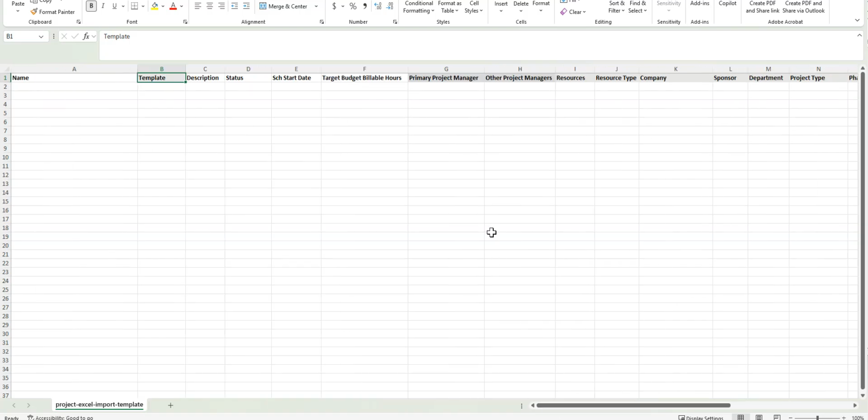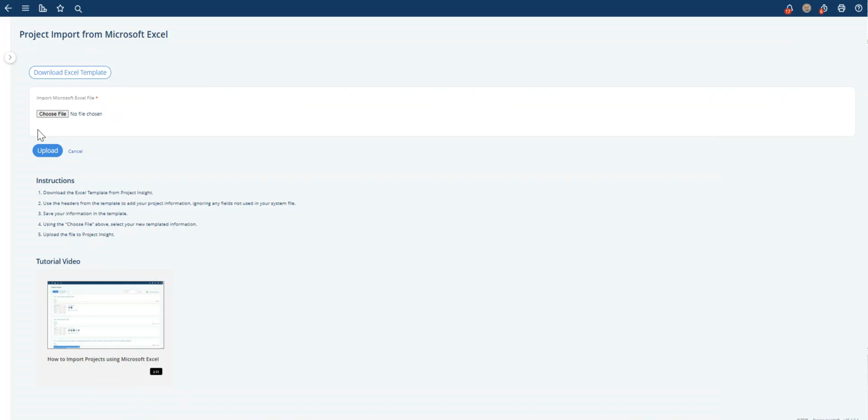So if you'd like to do that, you can go back to Project Insight and set up those particular field configurations and then come back and populate them here in your Excel sheet. Once you've gone ahead and completed this spreadsheet, you can save it, and then you'll go to choose File and upload that same spreadsheet that you just saved. You can see the command to upload, or you can even just cancel. And here's some handy instructions for how to go about this import.